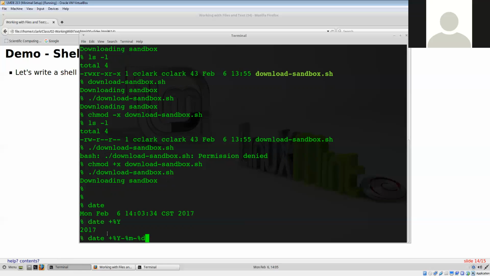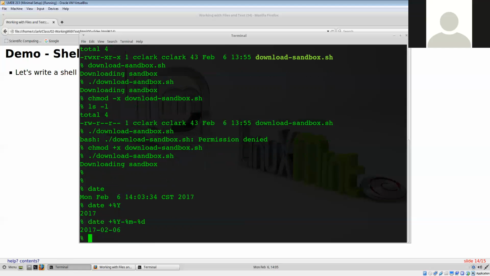Why is the Y capitalized when the others aren't? Oh, there's a ton of options. We'll look at them. So this is the date format. That is almost identical to what the sandbox name is, right? The only thing that it's missing is a .tar.bz2. So this is how we're going to get the sandbox name that needs to be downloaded.